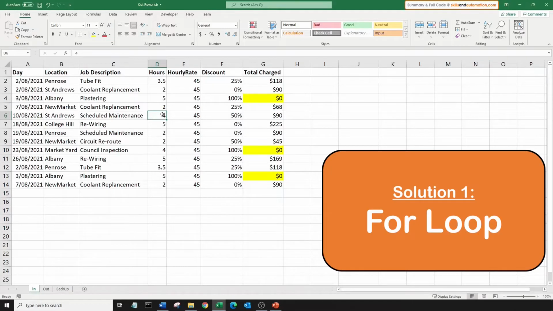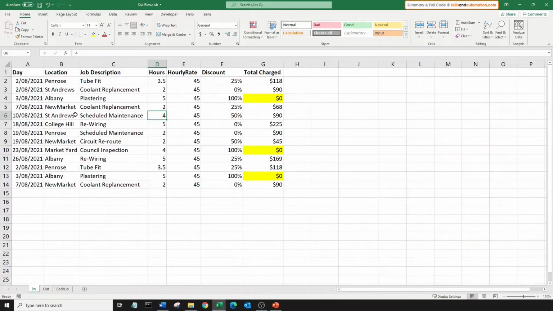Let's look at the first of the two solutions within this video. For this solution, we will use a for loop. So we will go through the solution, discuss some of its limitations, and then look at the next solution.